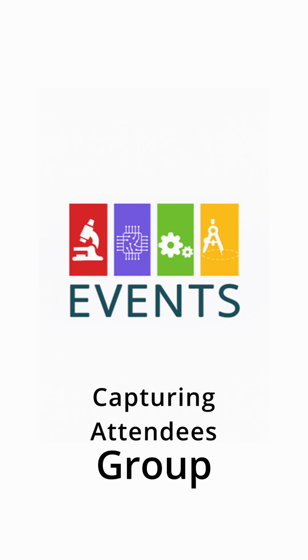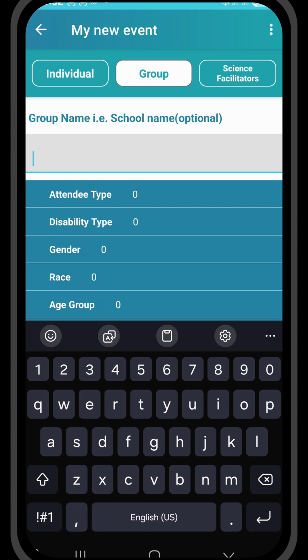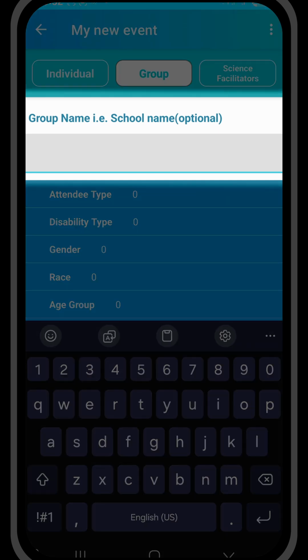Capturing groups. Sometimes people arrive in groups, for example, a school class arriving together, or maybe a group from a club, a university, a church, or a community organization. When a group shares similar background details, it can be much quicker to use the Group tab. When capturing a group, start by entering a group name. This can be the school's name, the organization name, or a simple label that helps you identify that group later.